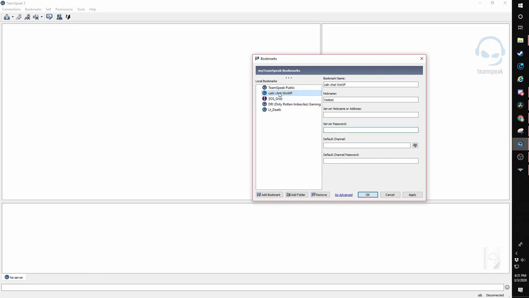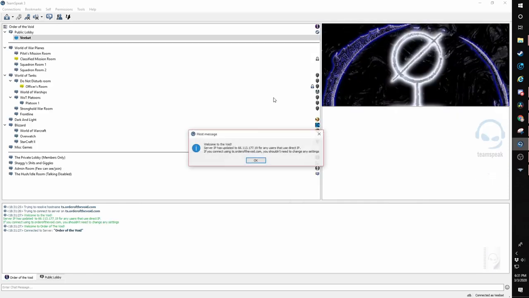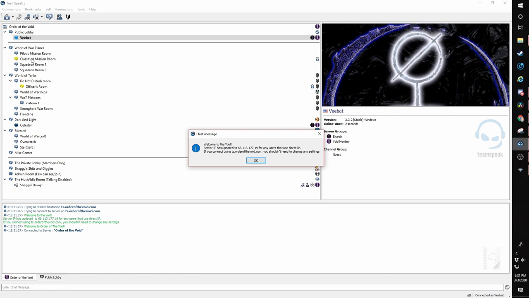Once you hit apply, all you have to do is double click on this and you'll hop into that TeamSpeak server, which allows you to talk to everybody in that room. And just a quick snapshot, hopefully nobody's in here. Connected. Now we can actually click through and you can select different rooms.